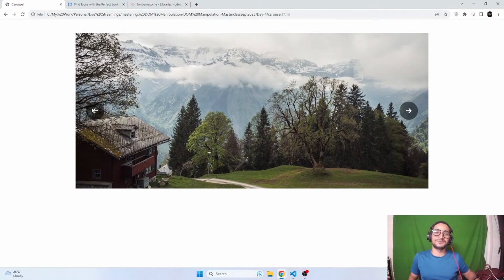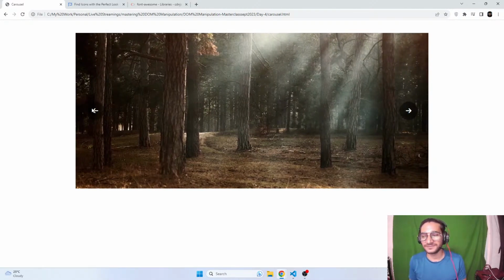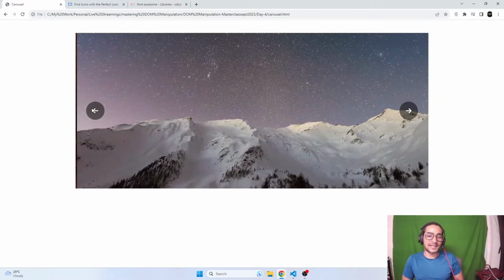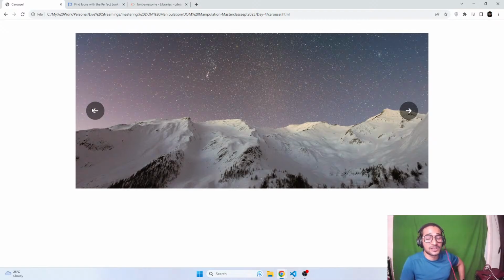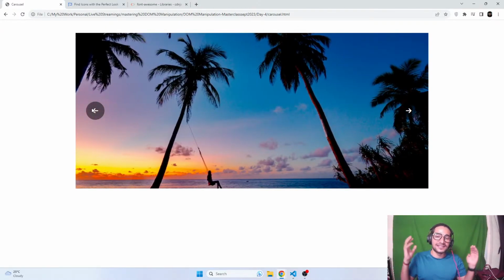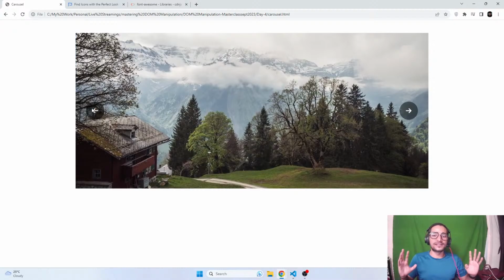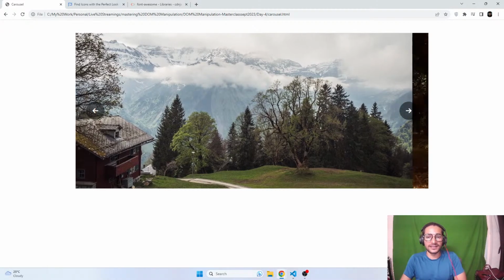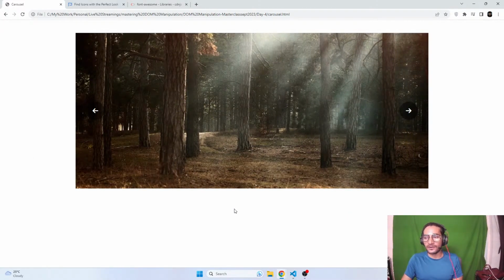All set? Your carousel is working both ways. Okay? So guys, that's how you make a really cool carousel without using any libraries, just by using pure old JavaScript. Okay, everyone? Good enough.